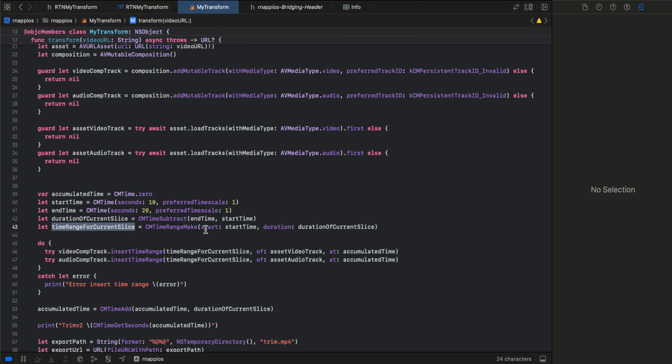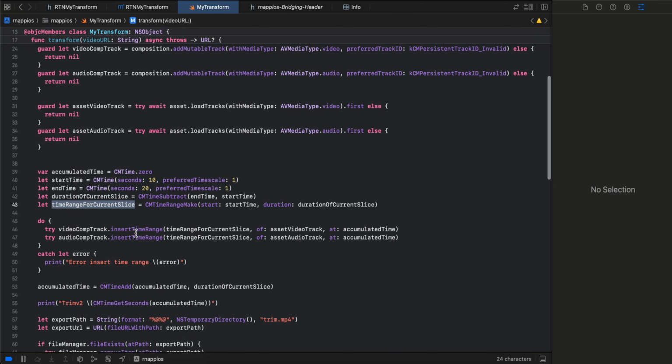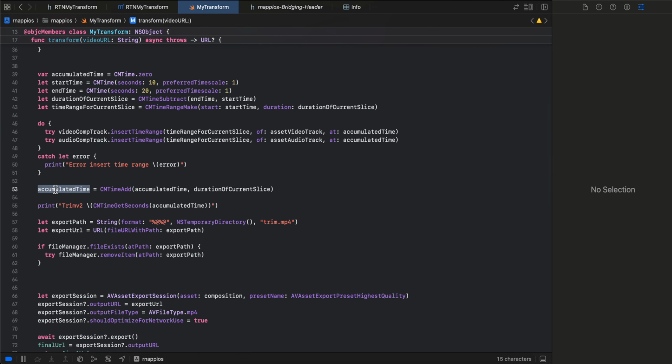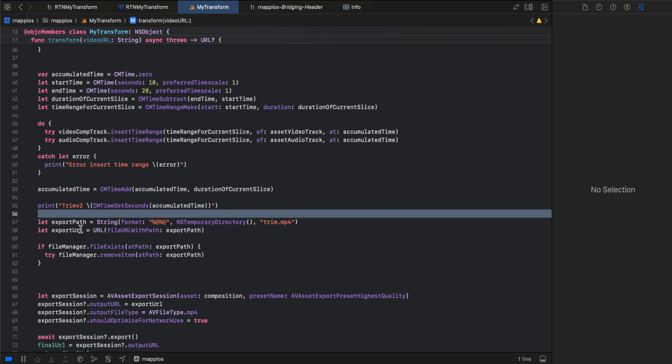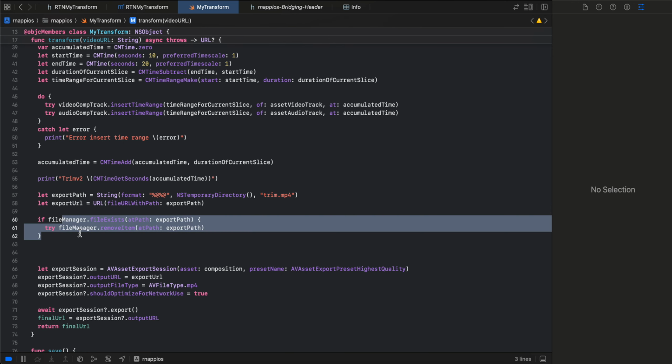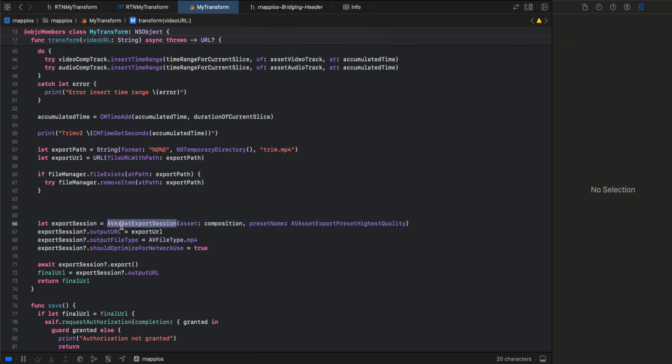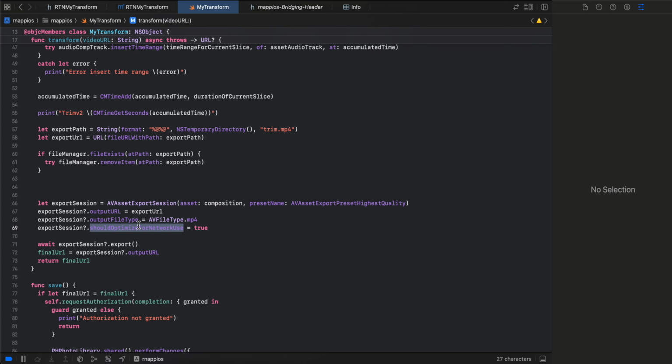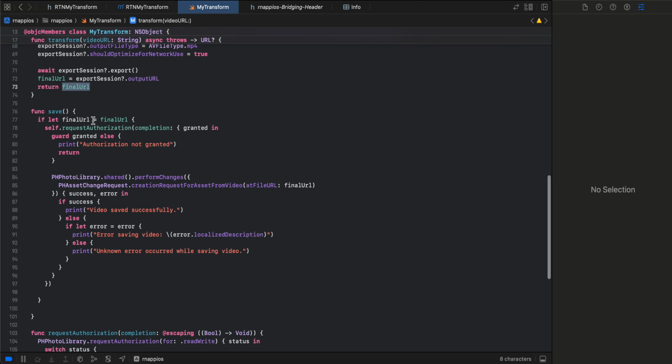And once we have the time range for current slice, we just insert that inside our video composition track as well as audio composition track. Then we calculate the accumulated time. Then we create an export path as well as an export URL. If the file already exists, we delete it. Then we create an AV asset export session, and if we have the output URL, we assign it to our output URL, the export URL. Set the file type as well, should optimize for network use is true, and then we export it. Once we export it, we have the output URL which I assign to our final URL and return the final URL. And for saving the video, we just check if final URL is proper, not equal to nil.